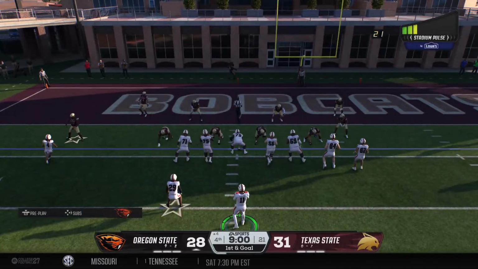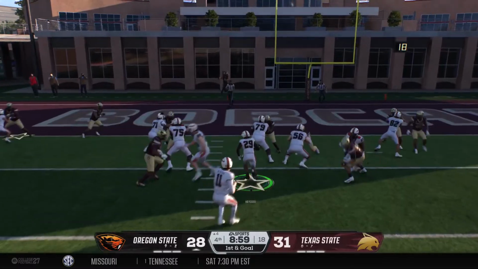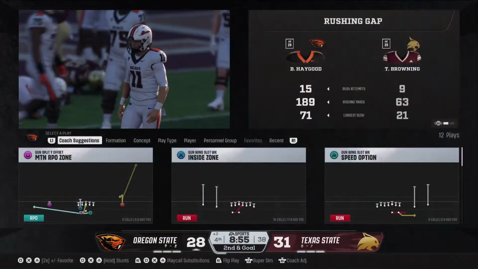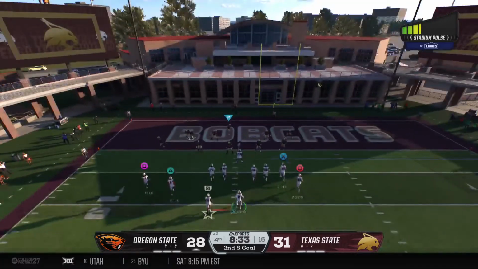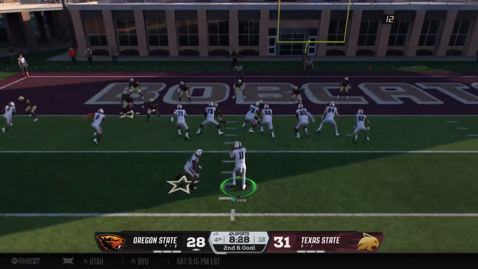Starting off this quarter close enough to smell the goal line. They'll keep it on the ground for 1st and goal. He steps and powers and works his way. They finally get him down at the 2. Now it's 2nd and goal.